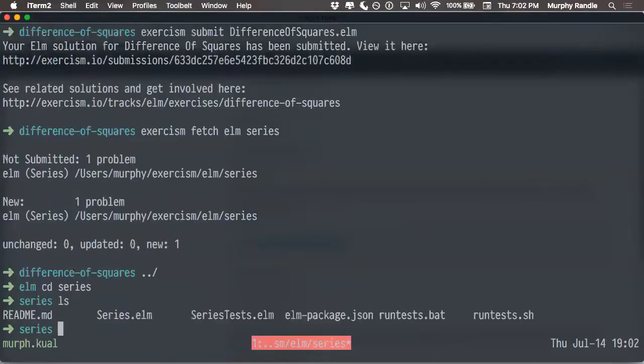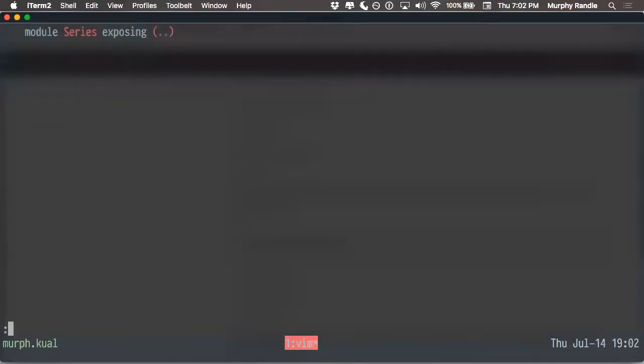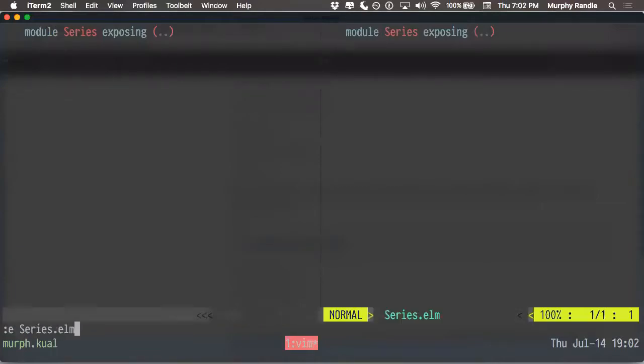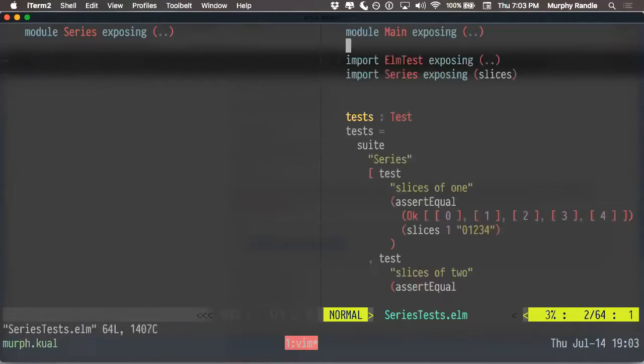Did you already clone it? I already cloned it. Oh, we're already there. Cool. They're already in the folder. Yep. So we want to Vim series.elm. Series test. Earlier, which I don't know what earlier does. Okay, I'm struggling here. What are you doing? You're just trying to open it? There we go. Slices. Wait, what's slices? Oh, that's the thing we're supposed to write. Yeah.